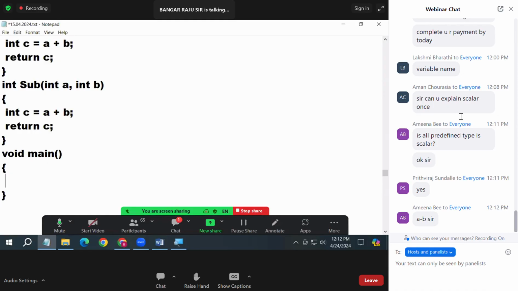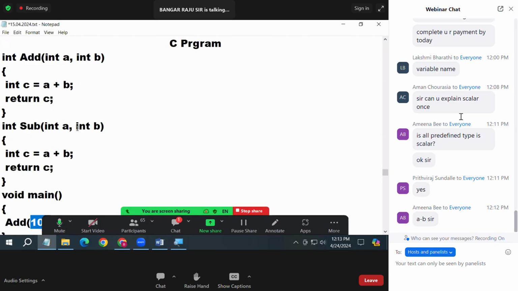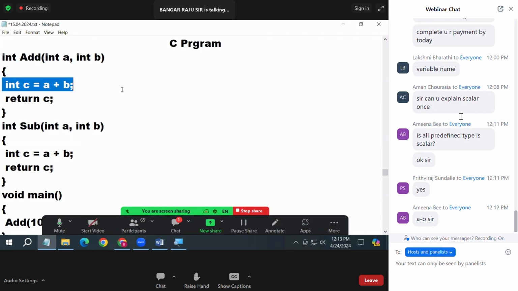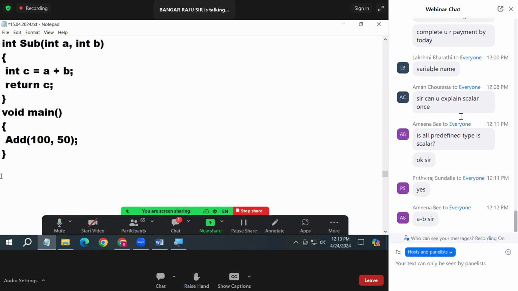How do you call? First the function name, add of 100, comma 50. When I call like this, what will happen? The value 100 comes to A. The value 50 comes to B. Both are added and assigned to C now. What is the value of C? 150. Correct? Return 150, means 150 will come back now. And now I can capture it like this. How? int result is equals to. Now see what will result contain? 150. When function execution is completed, result will contain 150 in it.